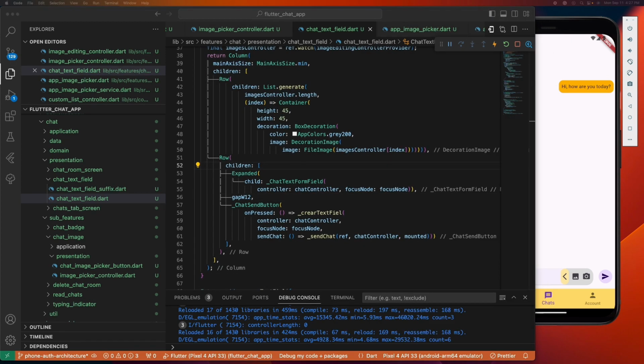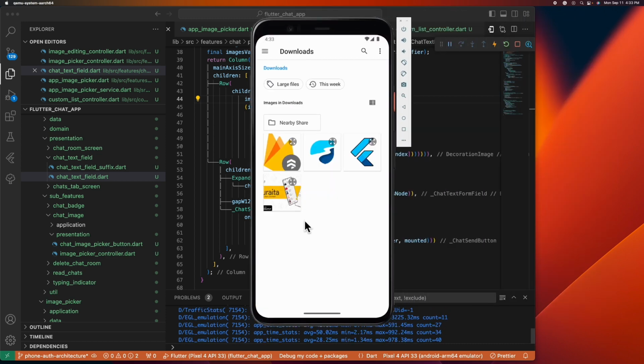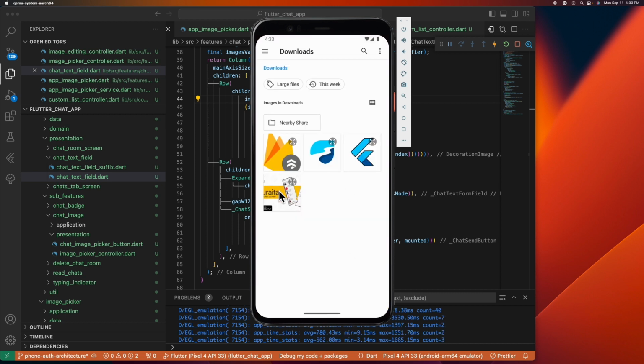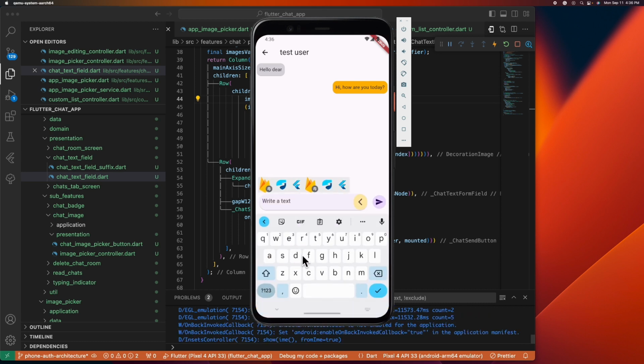Alright, let's test this out. Okay, everything is working as intended. You can now customize this further on your own, so that the user can still have a chance to remove items or rearrange the order of the images before sending or uploading.